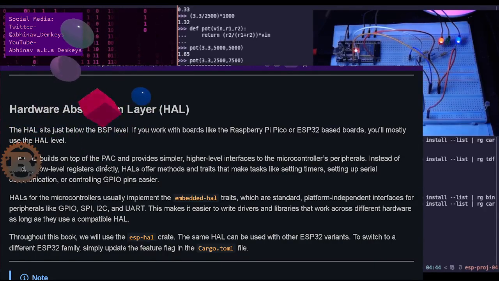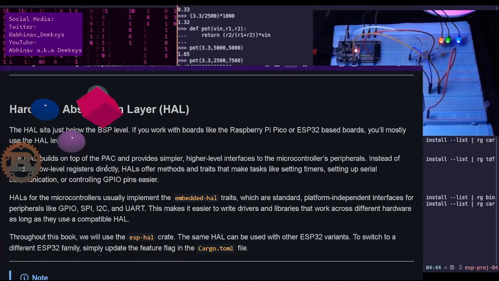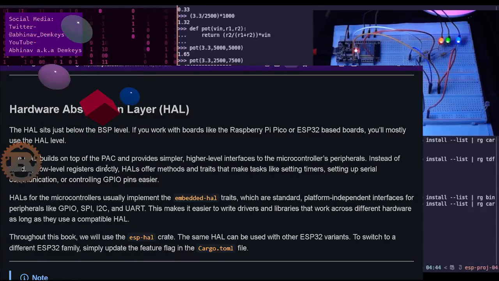Okay, so now I'm curious. I'm gonna look this up. Raspberry Pi Pico.